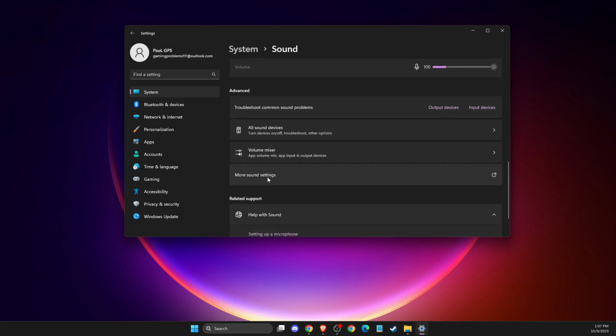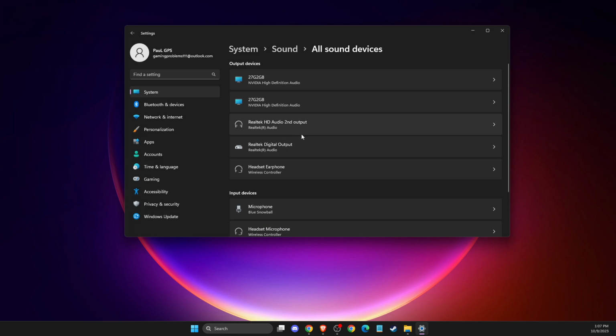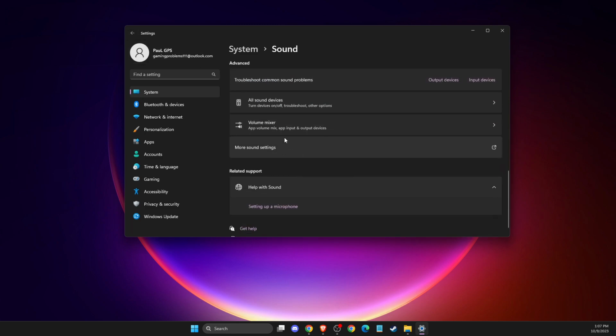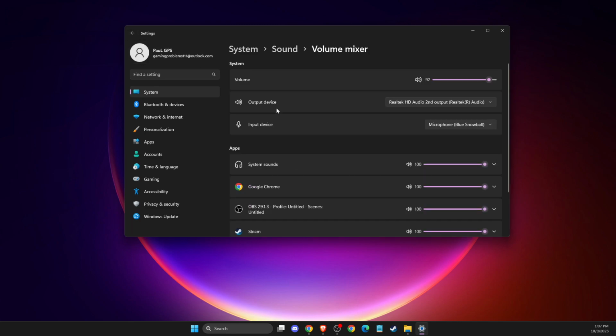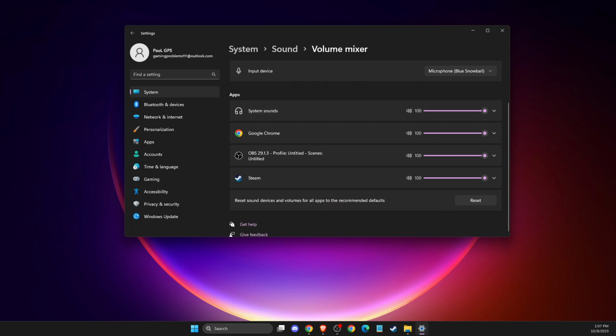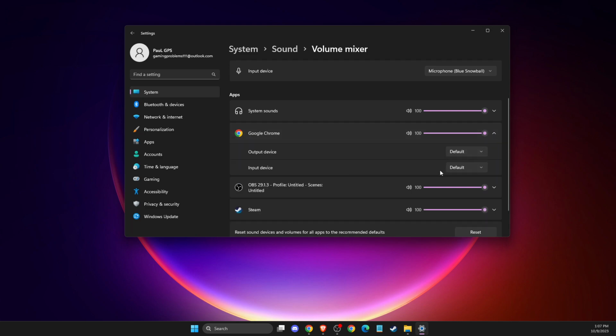And if we go to more sound settings here, first we can go to volume mixer, run the game, and once you run the game, it should appear on this list. Make sure that your game is not muted, and also has the proper sound, and also that the output and input device is default or exactly the ones that you're using here, right?